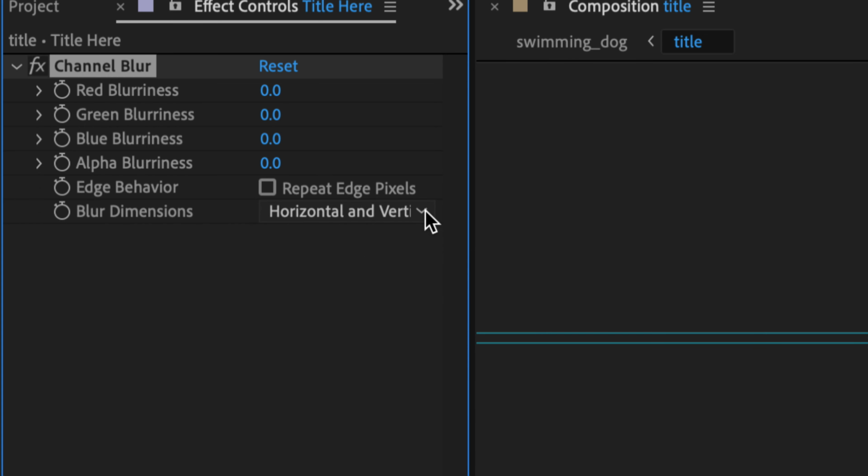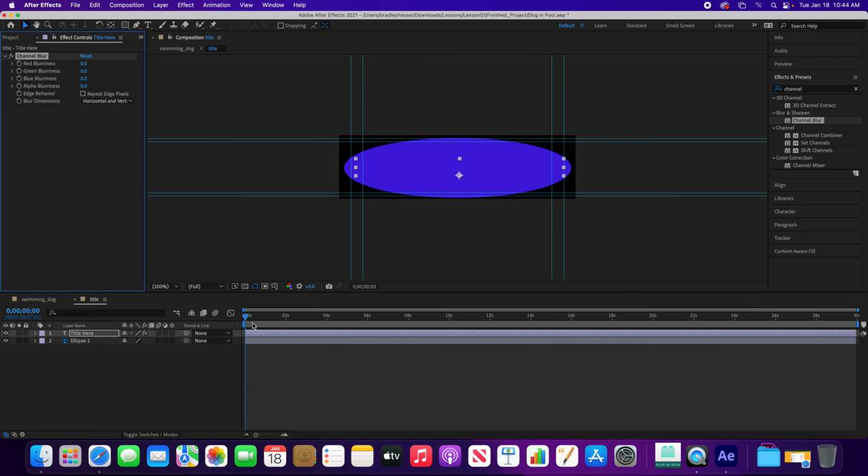So with that set, we're at the very beginning of it. So we're making sure we're at the start. As we start this out, what do we want our settings to be at the very beginning? That's what we need to go in here and define. So we're going to come up here to our red, green, and blue blurriness. And let's set red, green, blue, and alpha all to 50.